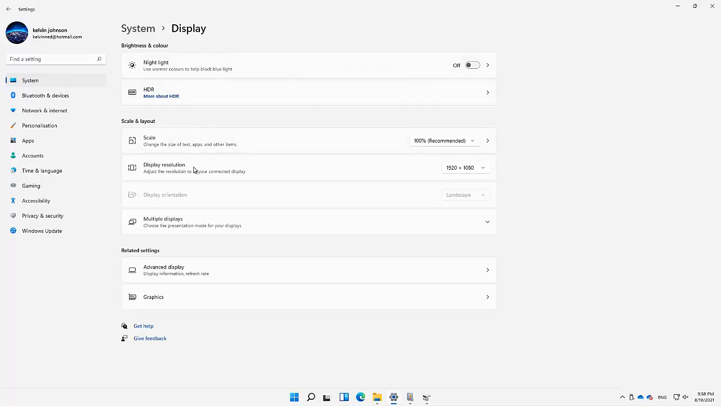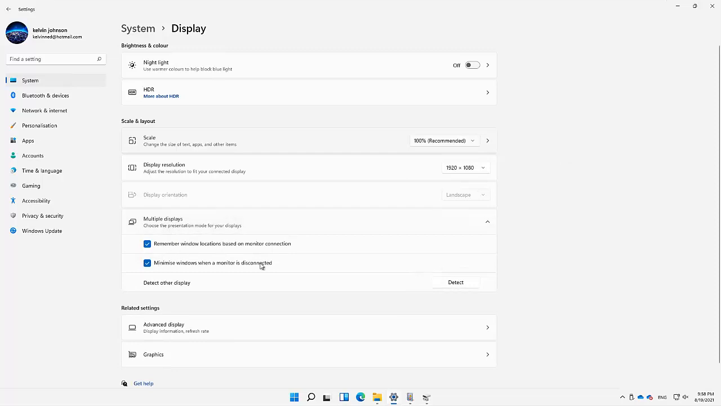But I'm actually using a virtual machine. You can see the display resolution is 1920 by 1080, and the scale is 100%, which is recommended. We can change this. We don't have multiple displays on this device right now because I'm using just one screen.